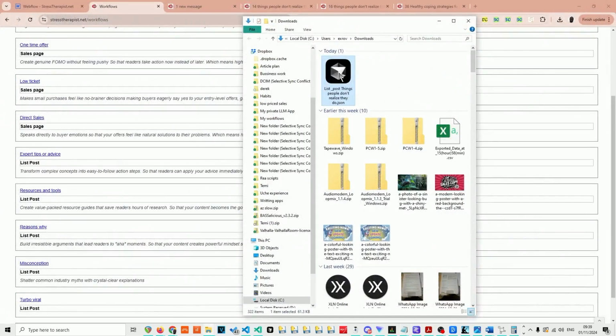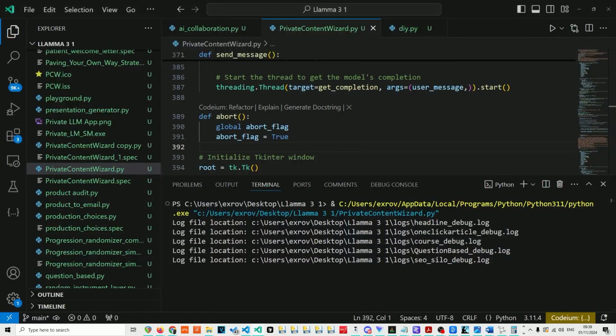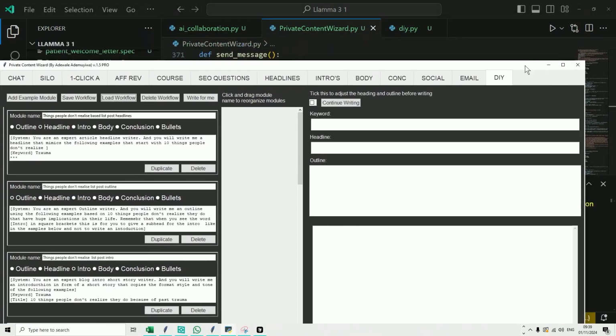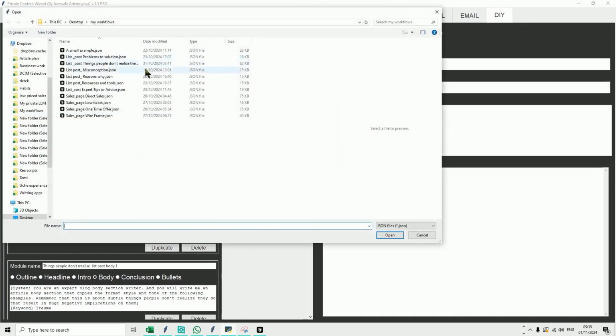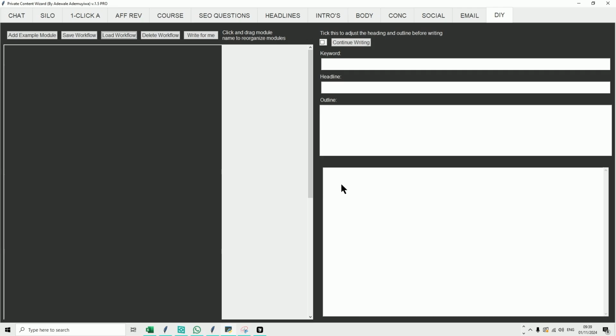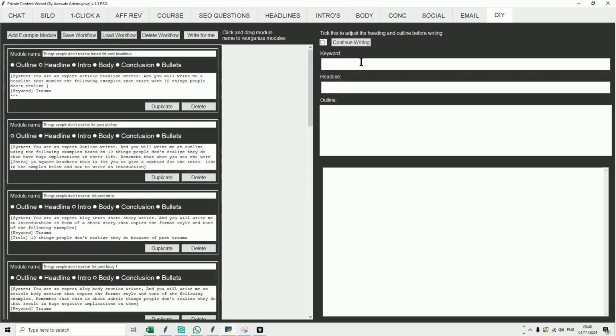However, for Private Content Wizard, all you do is copy this into your My Workflows folder and then get Private Content Wizard. I'll just open Private Content Wizard quickly. Get Private Content Wizard to just load the workflow. And this is the workflow here. Things people don't realize they're doing. And you're ready to go. And whatever topic you want to write, you just type in the topic. We don't have to think too much about giving it a prompt or anything like that. All you do is type in the topic. Let's say I want to write about body shaming. And it could write for me.